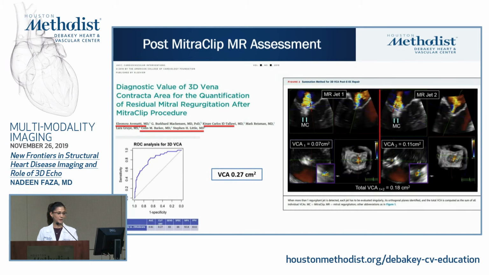Again, for the role of 3D echo in post-procedural follow-up, this was a paper published by Dr. Little and his team. Because oftentimes after a mitral clip procedure, you can end up with multiple jets, and it's challenging to objectively quantify the amount of residual regurgitation. One way is to calculate the vena contracta area of multiple jets and add them up. And this study has shown that a vena contracta area of more than 0.27 is suggestive of moderate or more than moderate residual mitral regurgitation.